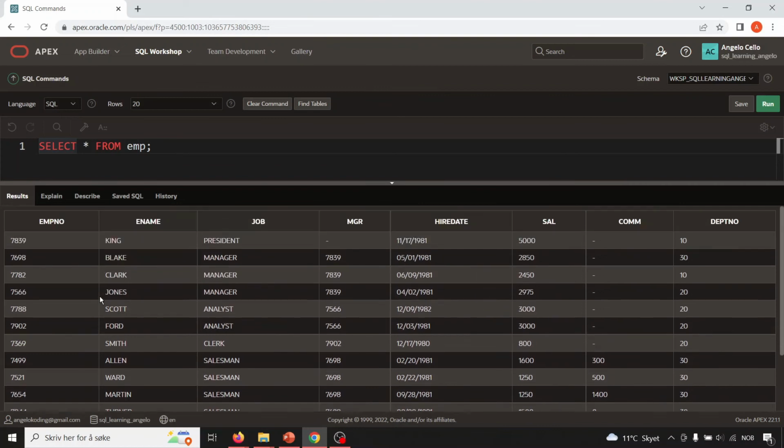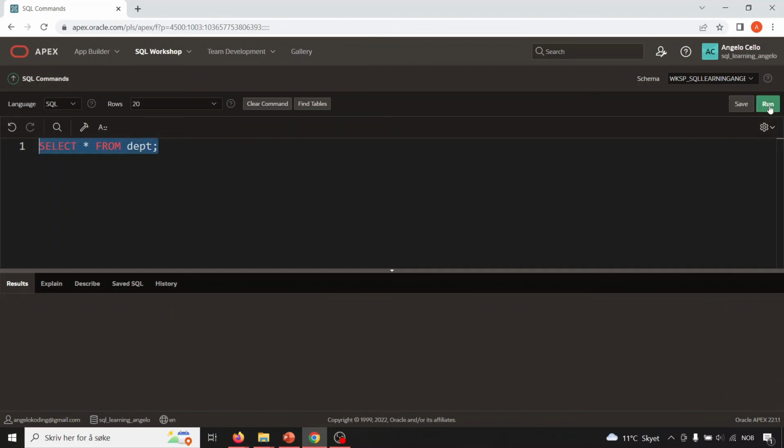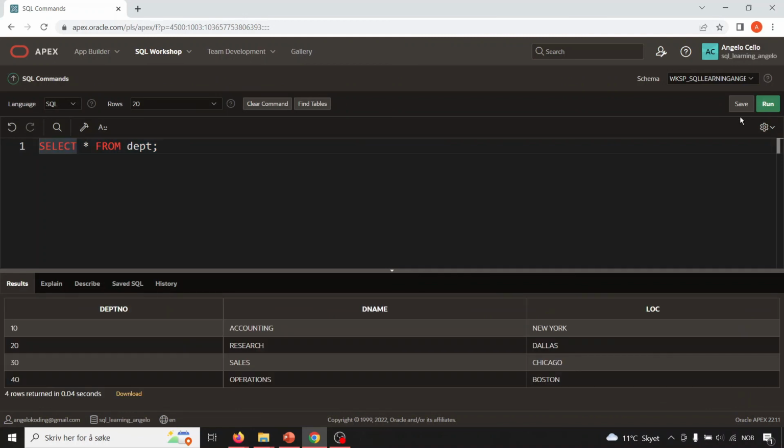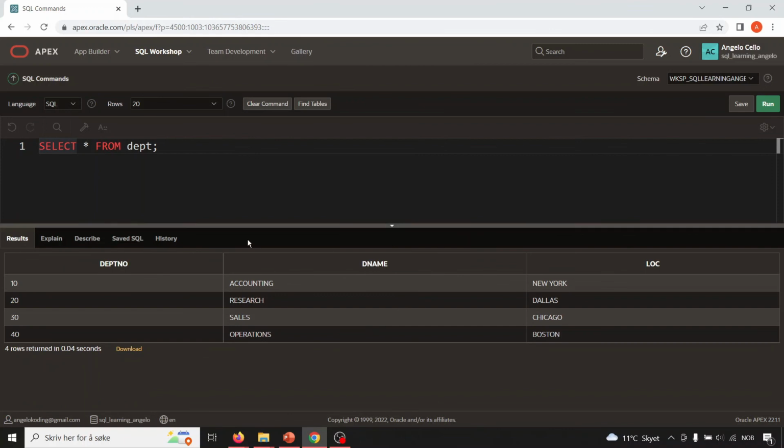This is the emp table, which stands for employees. But we have another table that was installed, and that was the dept table. So let's check that out. What we can do is change the table to DEPT, and then we need to highlight this again and click run. Boom, here we go. Here we can see our dept table.